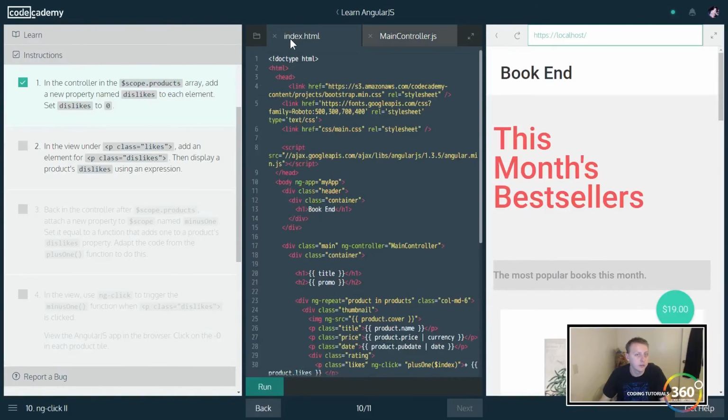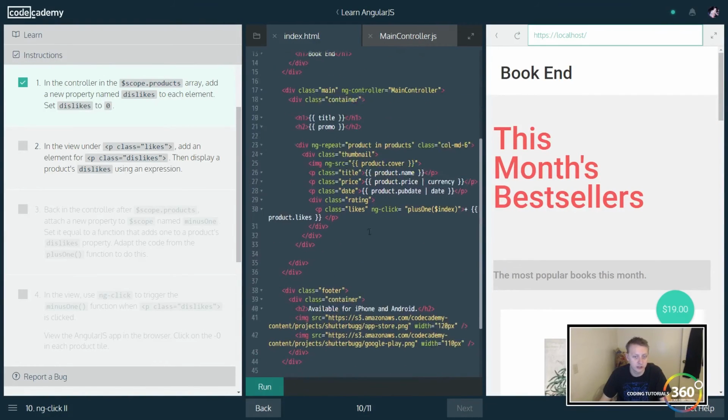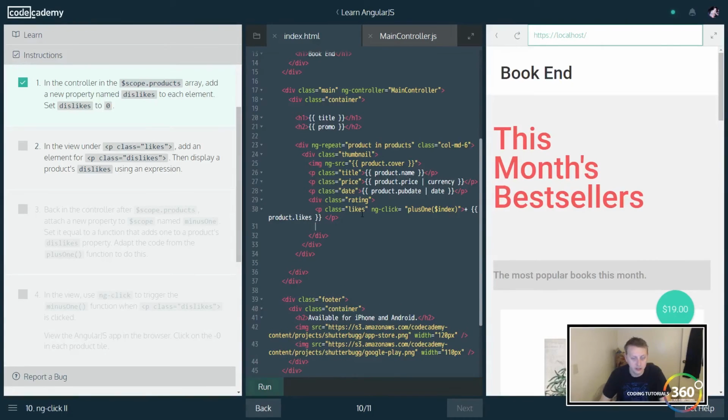Alright, so we set a new property to our array products in our controller, and now what we want to do in the view, so we're going back to the HTML document, add an element p dislikes, then add the product's dislikes to it. So we're going to add it into rating outside here. We're going to have dislikes. We're going to create a p class. We're going to say class equals dislikes, and display product dislikes using an expression.